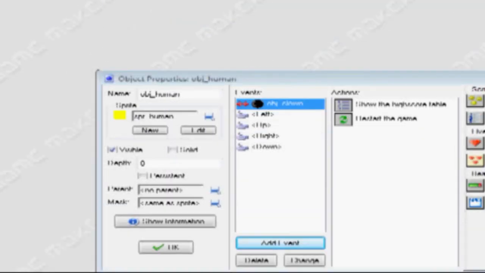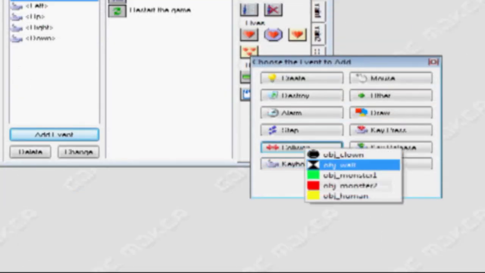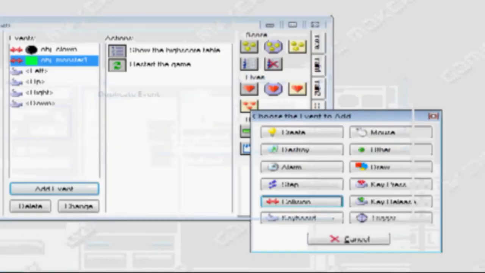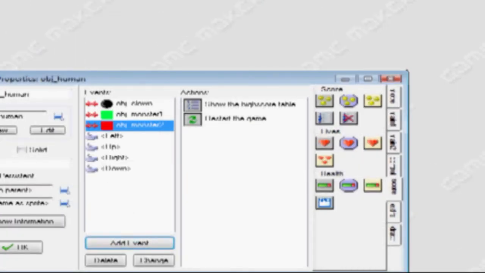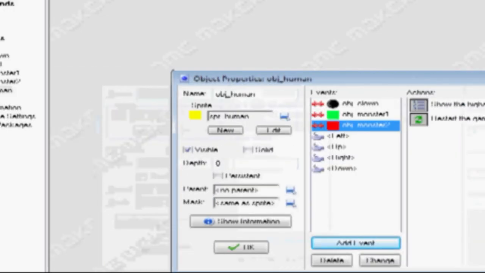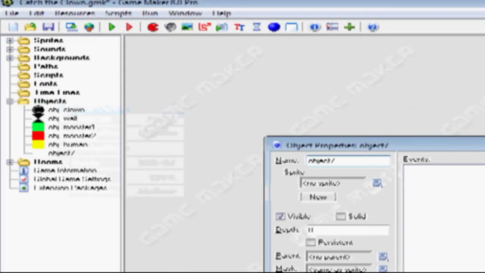Alright, we want the exact same thing to happen when it collides with the monster. So right click, duplicate, collision with monster 1, right click, duplicate, collision with monster 2. Now let me throw out a scenario here. Let's say you had 50 different enemies and you want the exact same thing to happen for each enemy. This would be really filled up then. Well, thankfully, GameMaker has a little trick for that. So let's create another object. Create object obj_enemy.